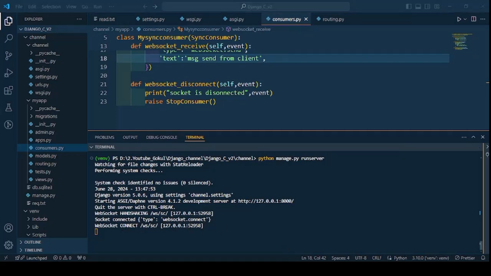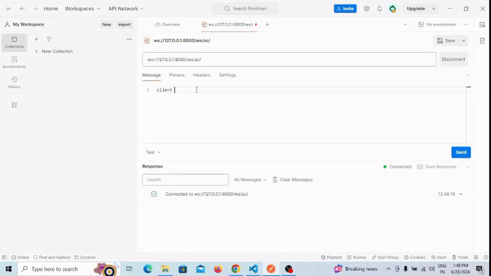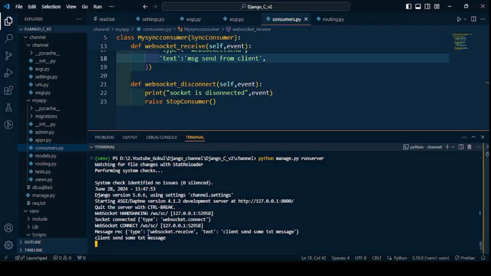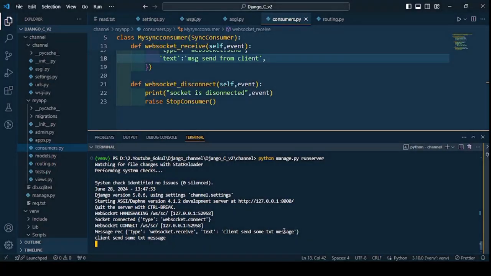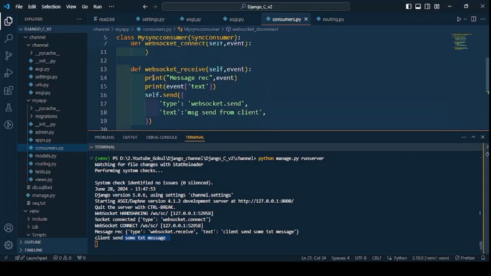I will go to Postman again. Client sends some text message. The text message that I'm trying to send. Once I send this message, I will verify the code. The particular text, client sends some text message, is sent to the consumers.py. This message is received, and that message is stored in the event text parameter. So the event text parameter is client sends some text message. So that message is received from the client.